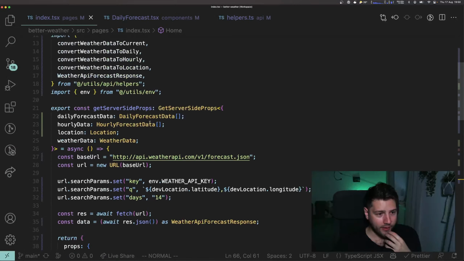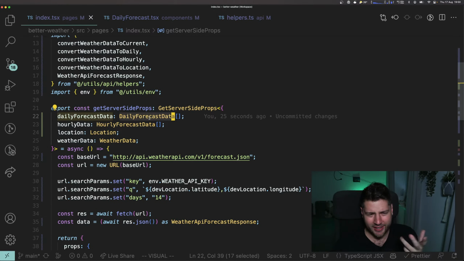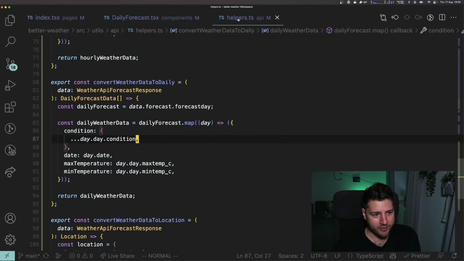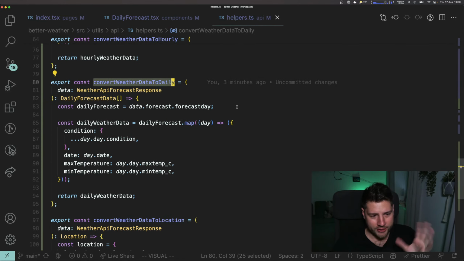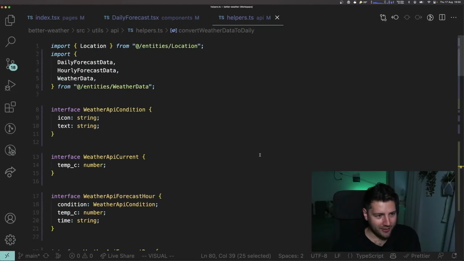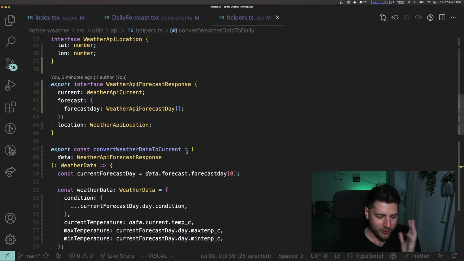I don't like the names of all of these. Hourly data, forecast data. I would change these a bit. Daily forecast, I would change. It gets a bit confusing. And some of these functions I would just slightly do differently. I think I would move these types somewhere else. Maybe I would figure this out.